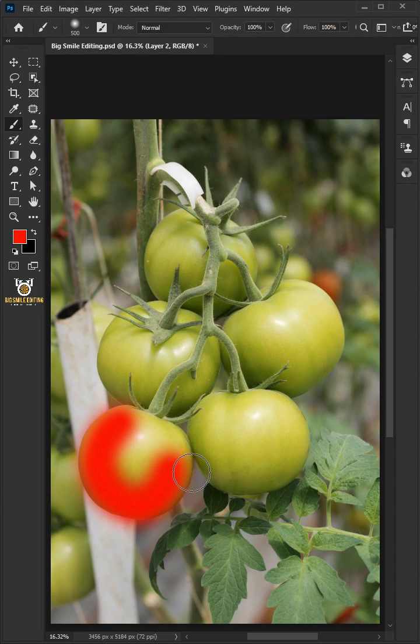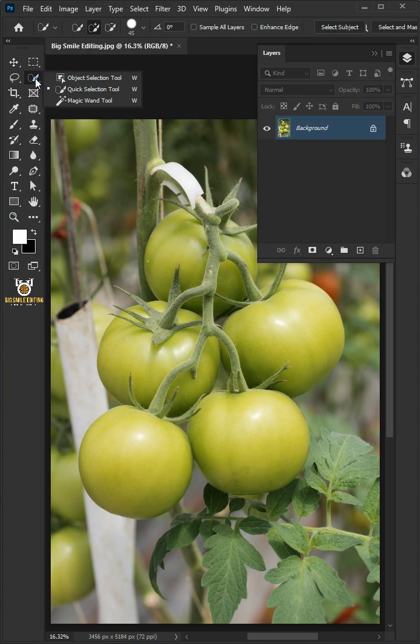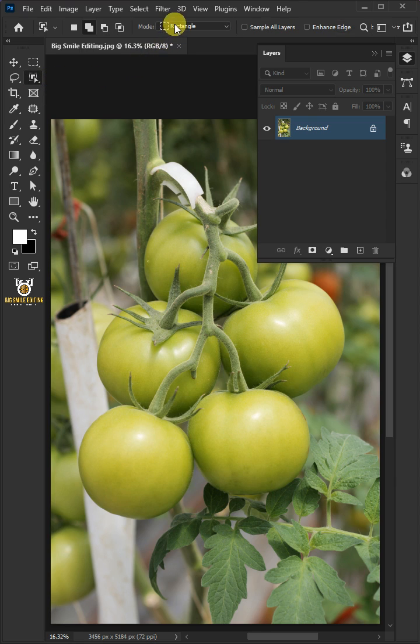Today I'm going to show you how to change the color of anything in Adobe Photoshop. First, open your Object Selection tool. Under the mode, select Lasso. Now, create a loose selection around the tomatoes.